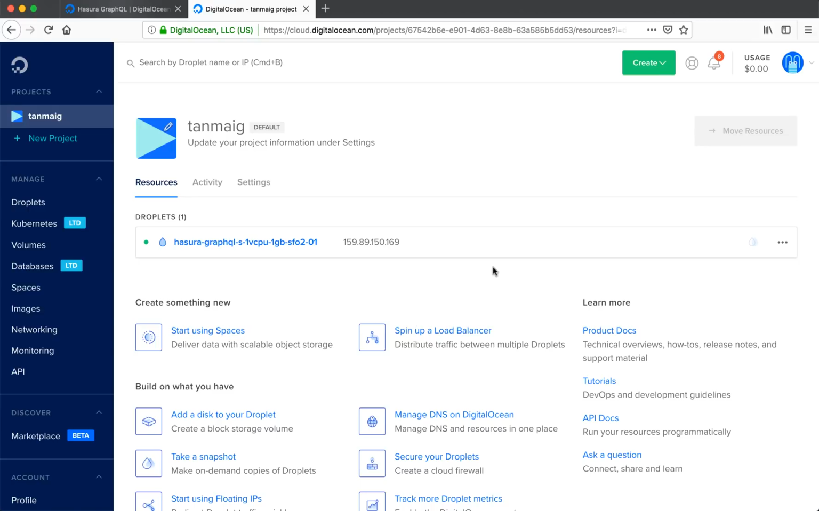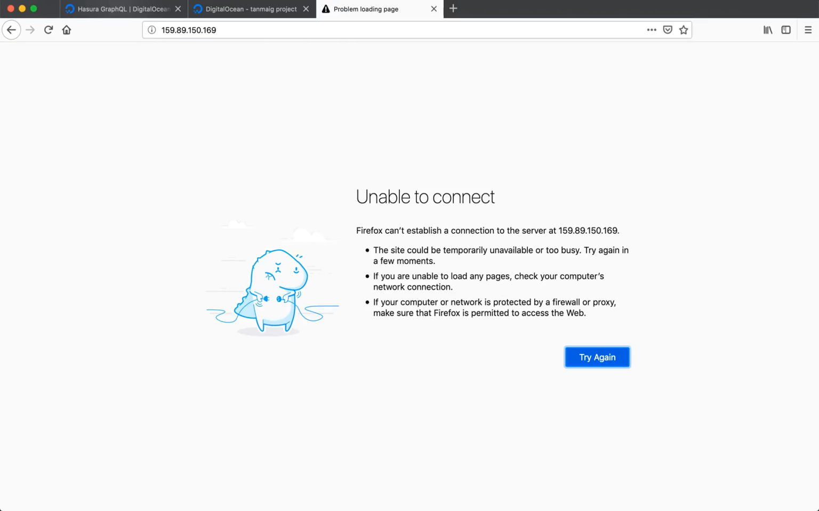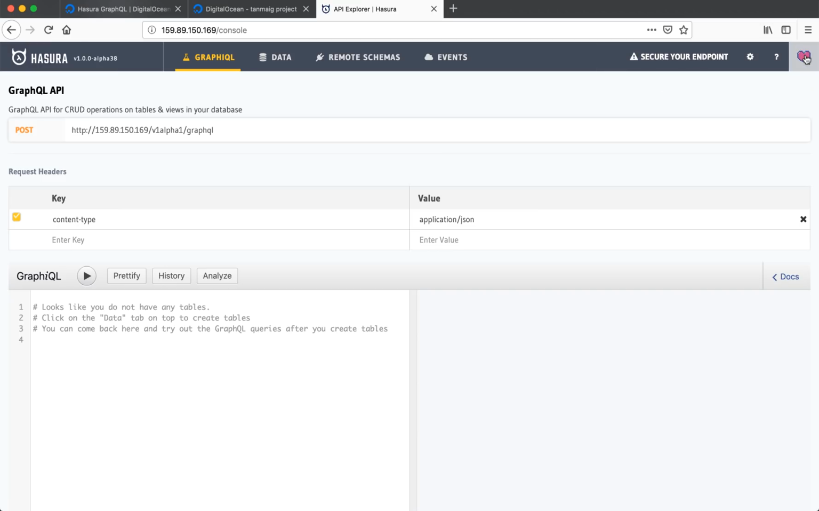Alright, so once this droplet gets created, you'll see the IP here. So take this IP and open it in your browser. It might take a few seconds for this page to load because we're waiting for Hasura and Postgres to kind of get started. So give it a few seconds. That's it, and you have the Hasura console running.